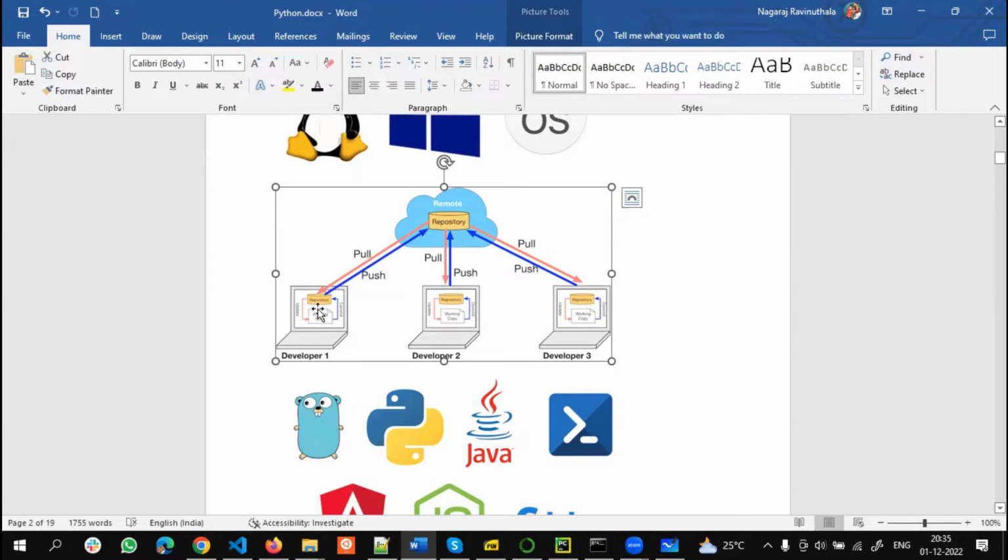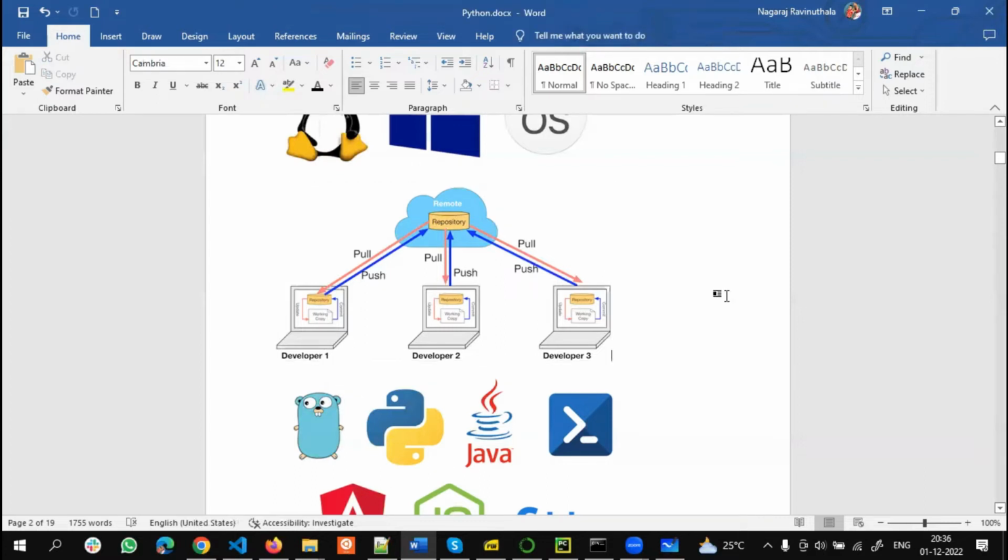Next day, when they come and want to start their work, they need to pull the latest changes which are there in the central repository, so that their system is in sync with the remote repository, and then they start doing their work. Okay.